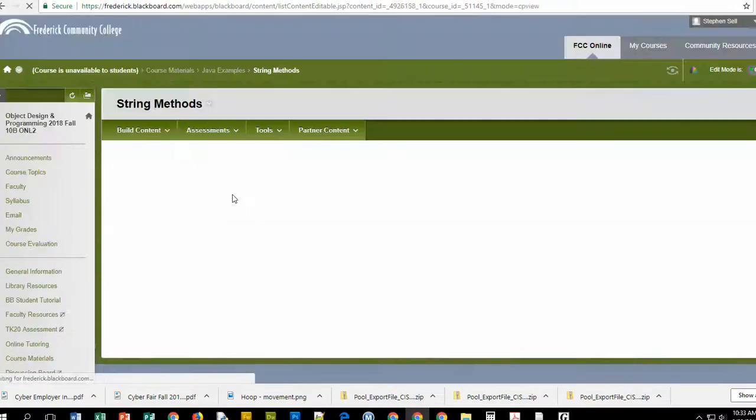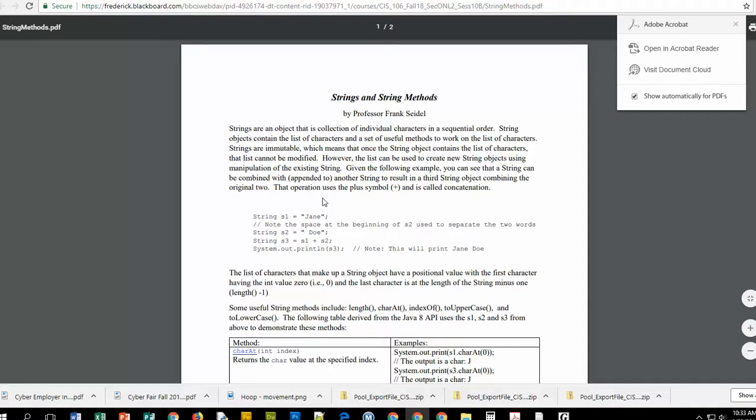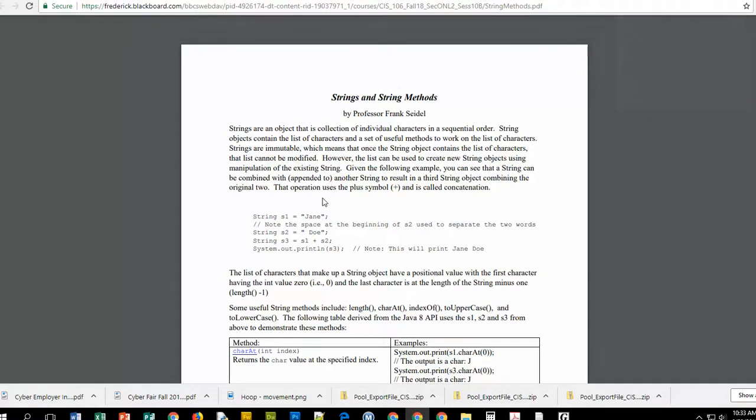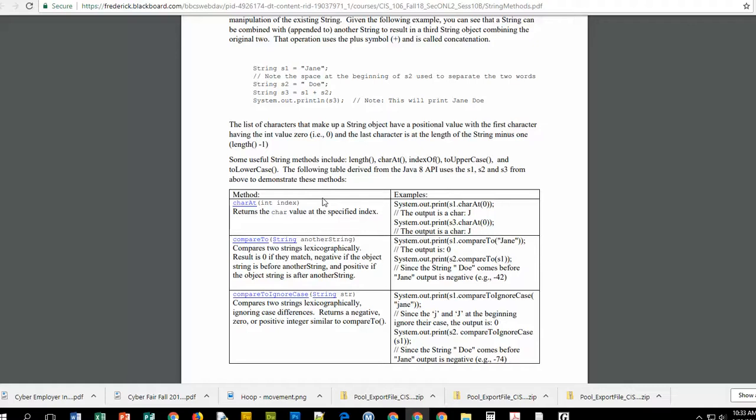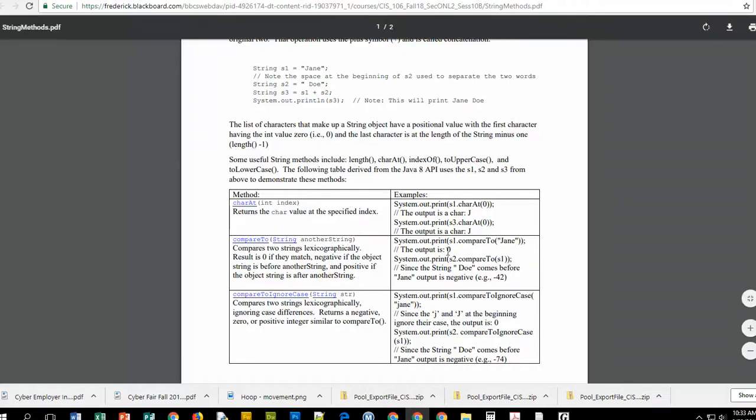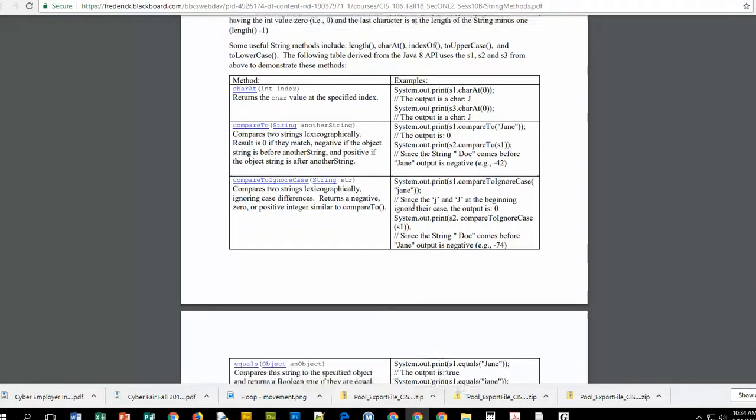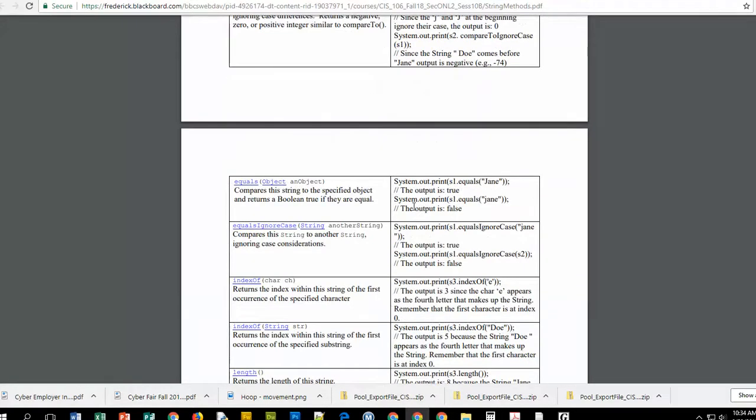So we can also look at string methods. So strings, as I said before, are actually objects. You can do things with them. There's all kinds of cool stuff you can do with strings. So you should read over this, be familiar with the things you can do with strings. You may not have to use this a whole lot in an assignment, but you might. So just be aware that strings have ability.